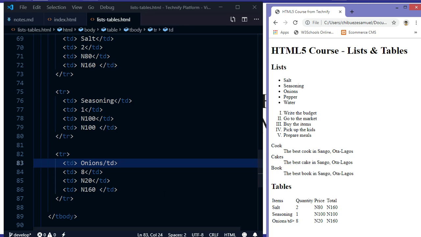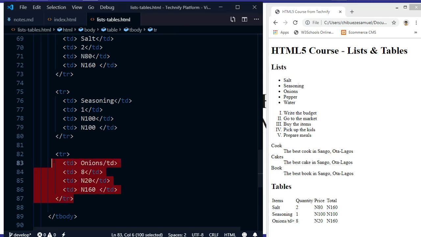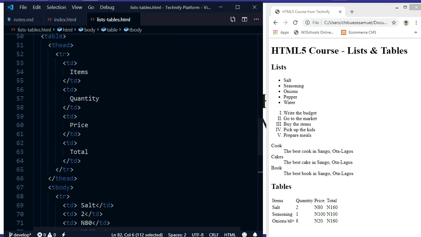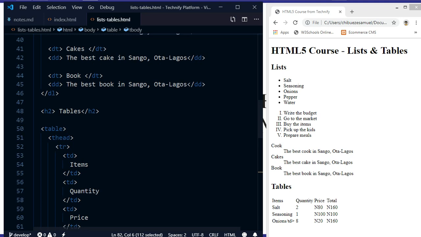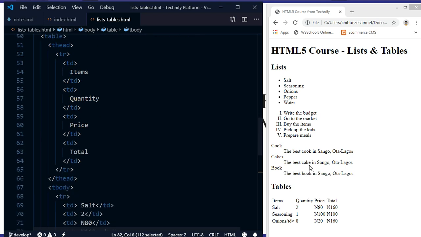So this is how we display our tables. So you basically have to define the row, and then define the various fields that you want to be in your table. So that's basically it about tables.